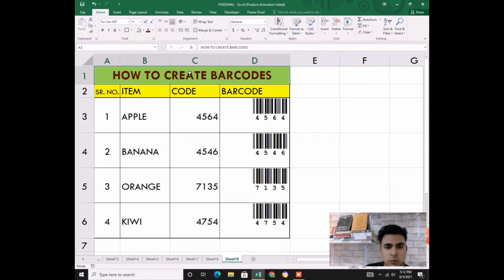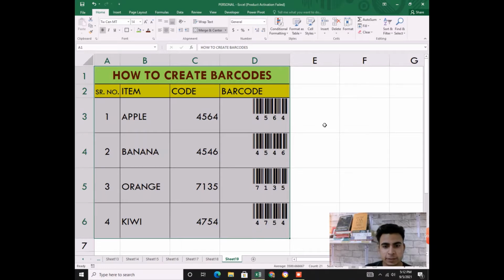Have you ever wondered how to make barcodes in Excel? If you ever wonder and you do not know how to make it, then this video is definitely for you. So sit back and watch till the end. This is how we make barcodes in Excel.